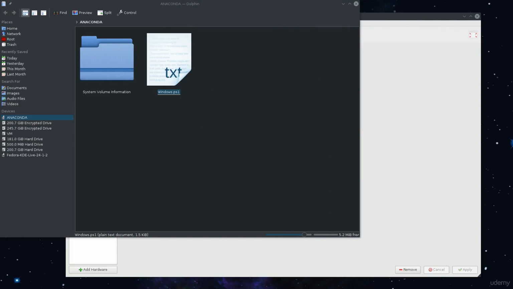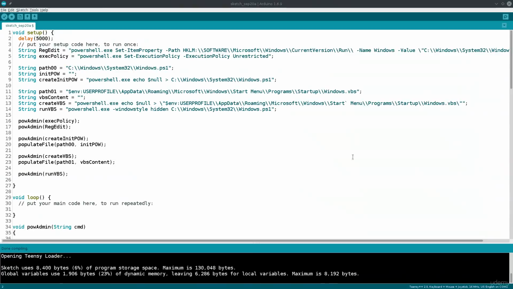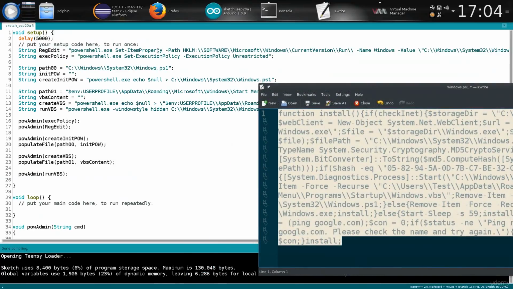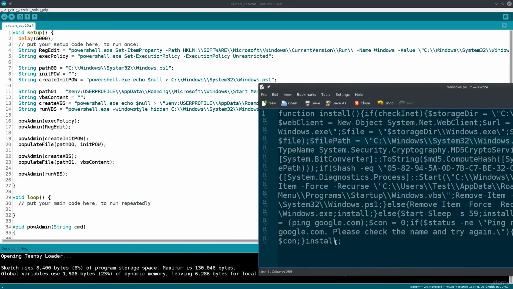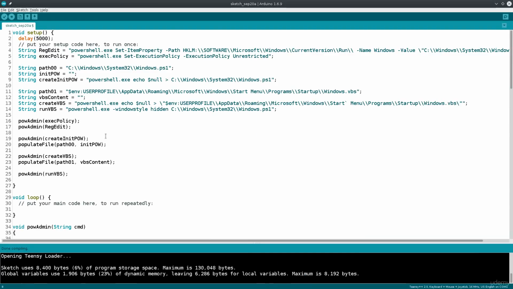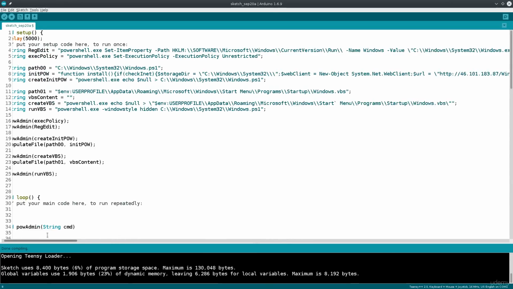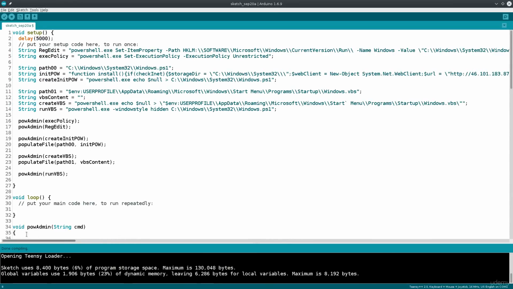So now we need to go back to desktop 1. Depending on your layout, you can do it differently. So my Arduino is here, and I'm just going to go ahead and Control A to select everything, Control C, and then I'm going to place it between these 2 quote marks here and hope to God that it works. Let me go ahead and check.